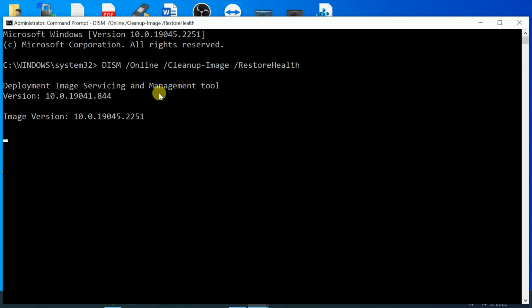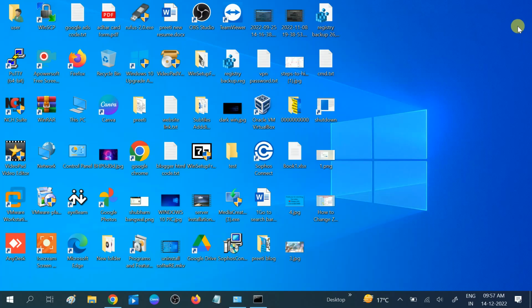You need to hit this command after sfc. Okay, it's started now. It will also go to 100%, so you need to wait, and sometimes it gets stuck, so you need to have enough patience. I'm canceling this process, but you need to make sure that it reaches 100%, and after that you need to restart your system, and then we will follow the third method.